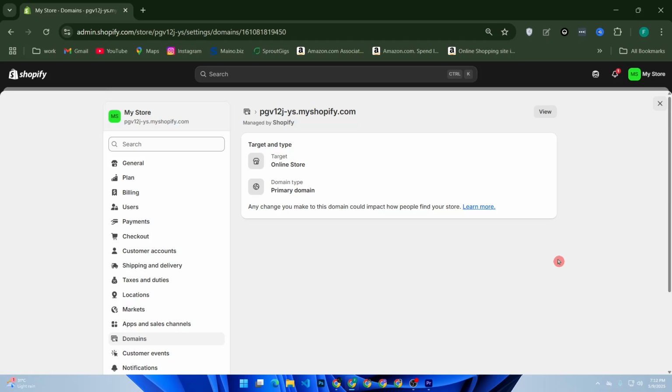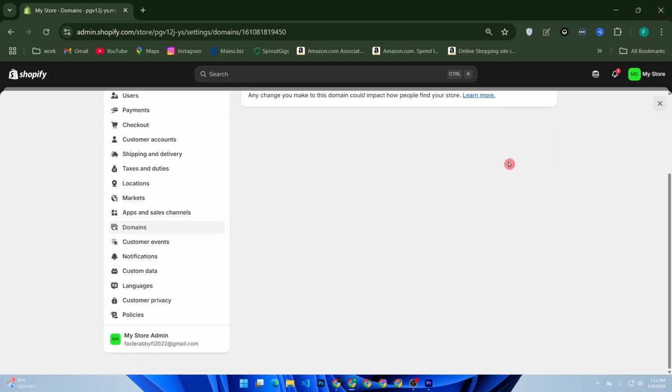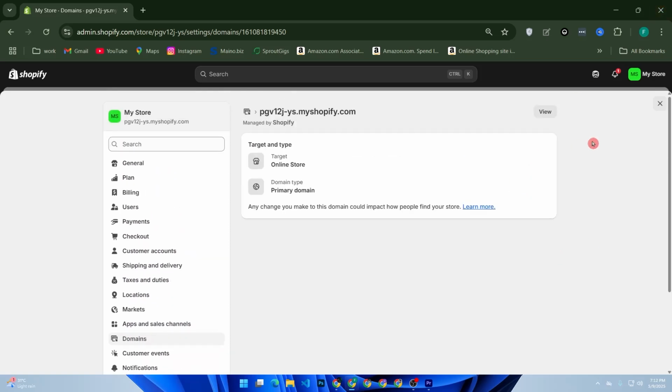But if you are looking for long term control, email hosting, or planning to run multiple sites, a third party domain provider might be better. You can always connect a domain from another provider to Shopify later, so you are never locked in. Both options work well, it just depends on your needs.